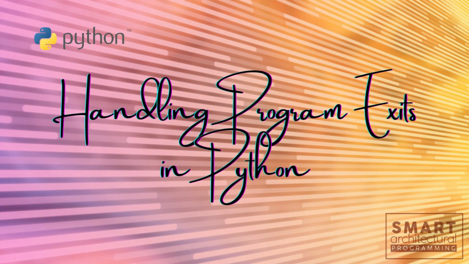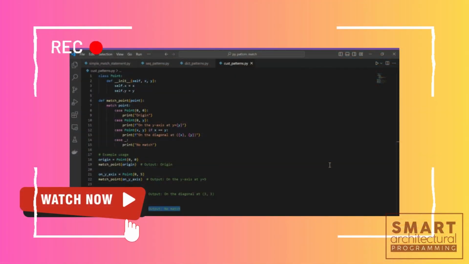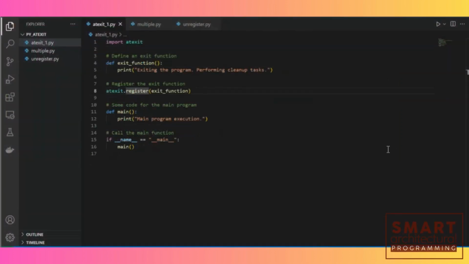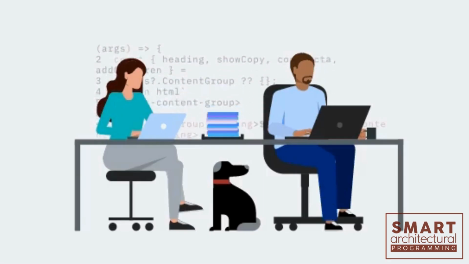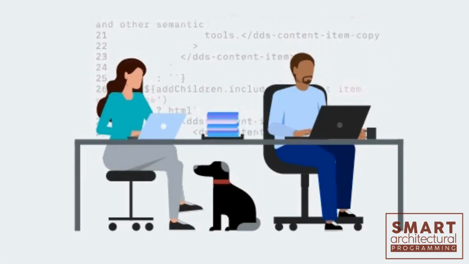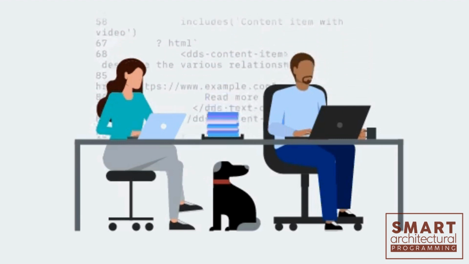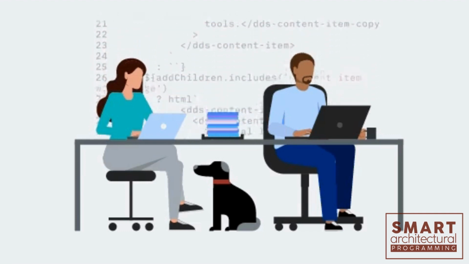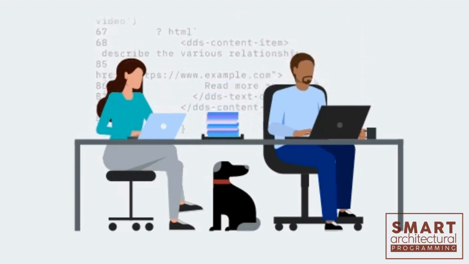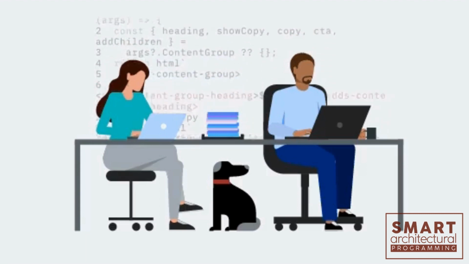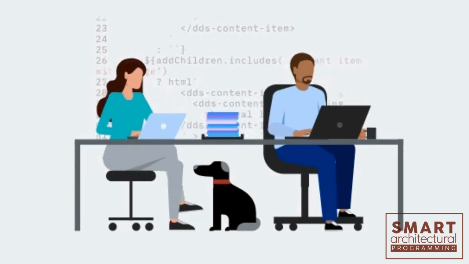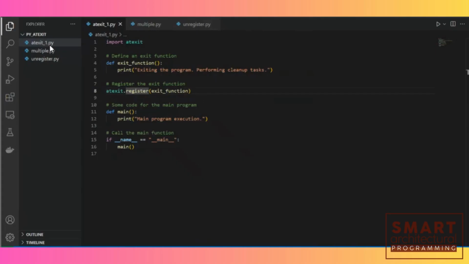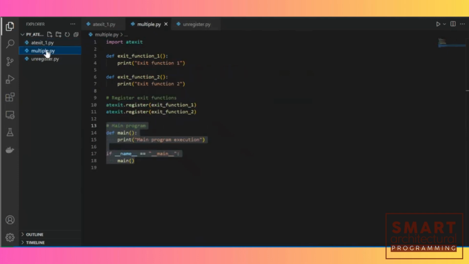Handling program exits in Python. And you cannot compile them all within a single function. And at that point you develop multiple exit functions. So at the end of the program, you run exit function A, B, C, D, E, or 1, 2, 3, 4, 5, right? And that is very much possible. But a very important aspect of that is to understand how the order of execution works. And that is something we can understand on the next file.